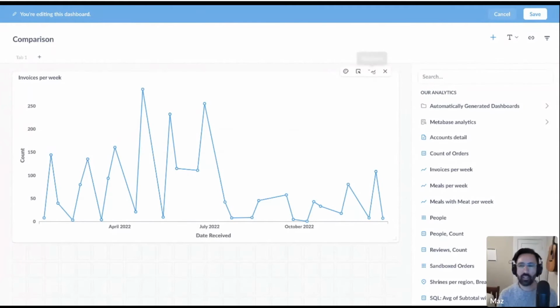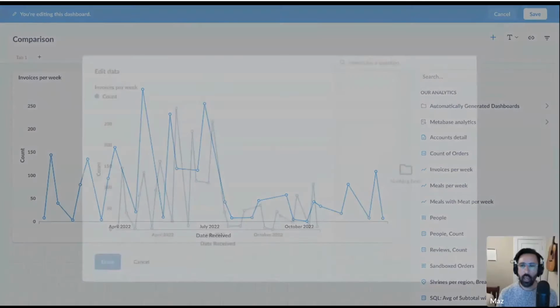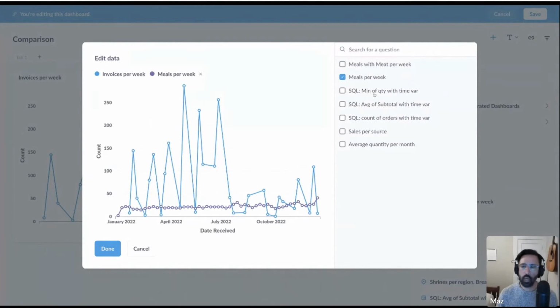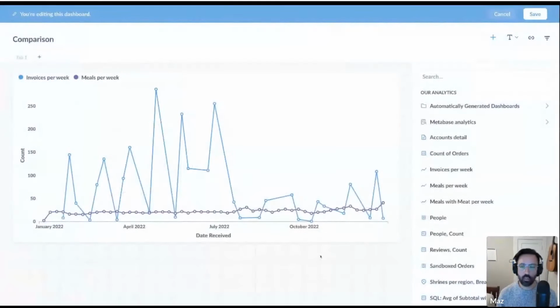So I'm going to go ahead and click this Add Series button up here. And what this is going to do is show me a modal listing out all of the saved questions that I've got that are joinable effectively. So under the hood, it's doing a front end join on the dimension. And so it's looking for other saved questions that have the same kind of structure. And so you can see this meals per week question is being presented to me as an option. It can also work with SQL queries, just as an aside.